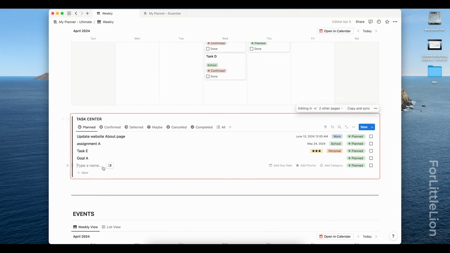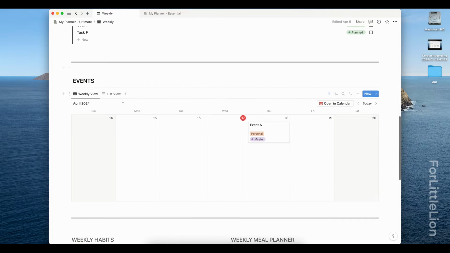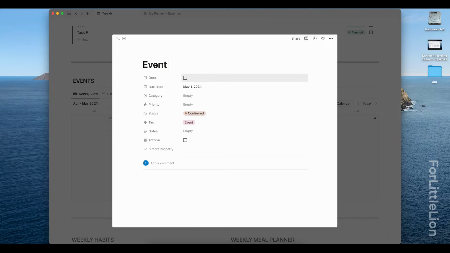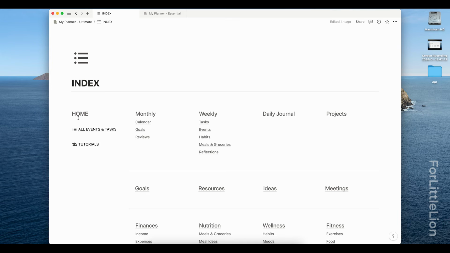One thing I need to mention here is that make sure you always create tasks in the Task Center or under the Task tab and create events under the Events tab. This will ensure you keep all your tasks and events clean and organized. To view all your tasks and events, you can go to Index, click All Events and Tasks.